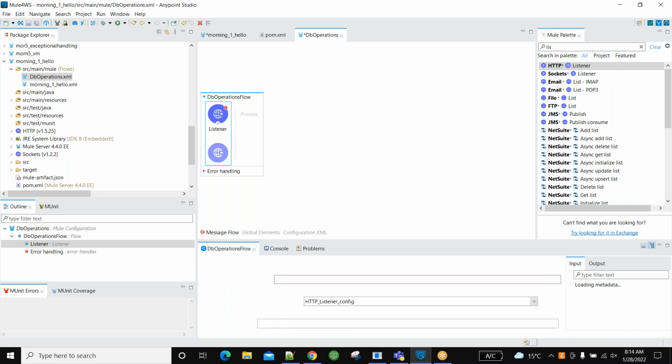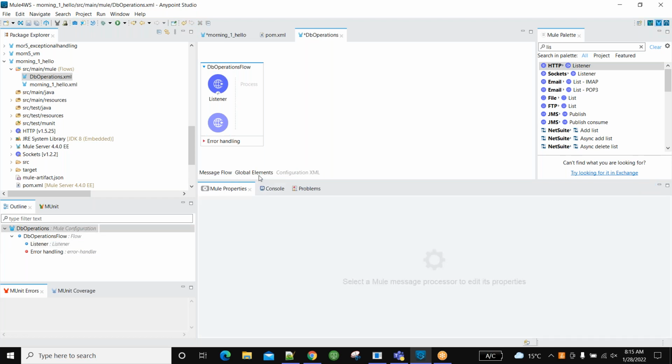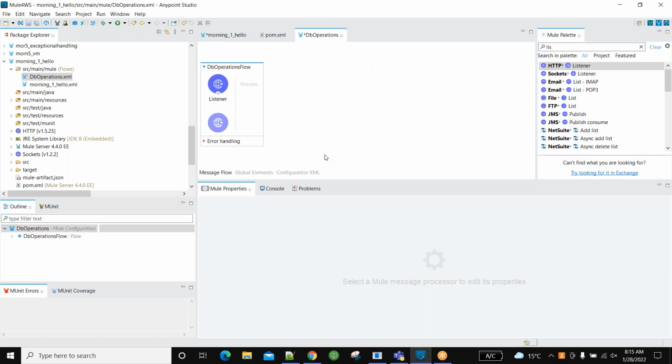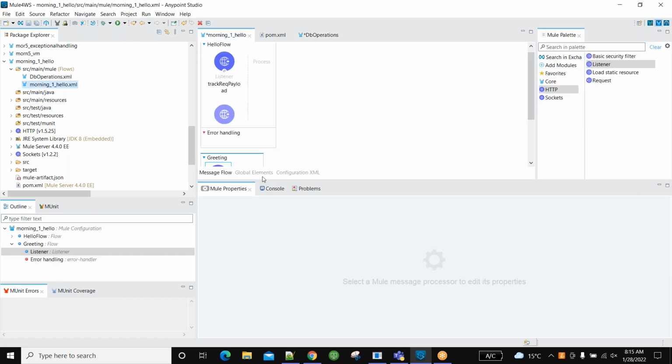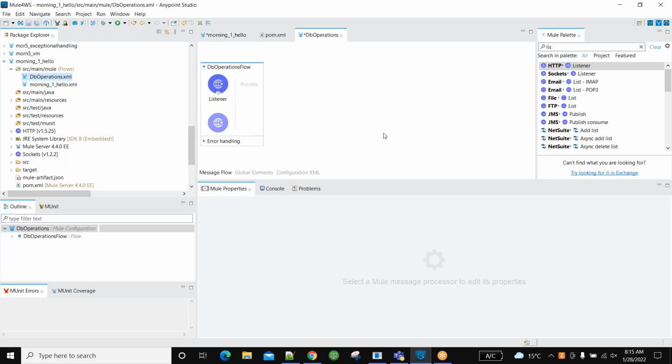See, here it is, and automatically the HTTP listener configuration is there. I'm just giving the name config2. So if you see the global elements in this file, you will not find it. Why? Because whatever you have created in the previous file, in these global elements, is getting shared across all the files. That is a beautiful thing.